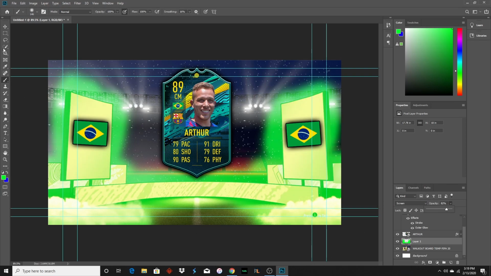Just like that. And then you see how the edges are too messed up right there. All you have to do is click on the eraser, and then go to the layer, and then just erase some of it. Simple as that. You could leave some glow, but if it's too far, it looks a little weird. So just do that. Looks nice and clean.